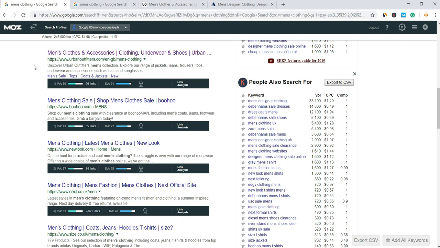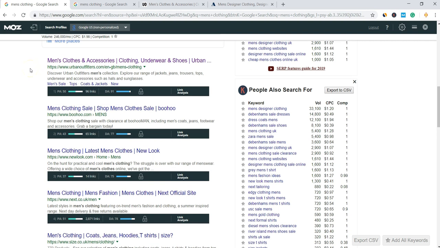The first thing we look at is the meta title. It says "Men's clothes and accessories," and then they have clothing, underwear, and shoes. And then the description says, "Discover Urban Outfitters men's collection. Explore our range of jackets, jeans, trousers, tops, underwear, and accessories such as hats and sunglasses."